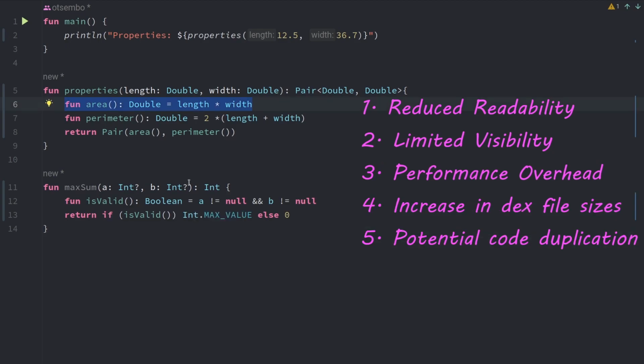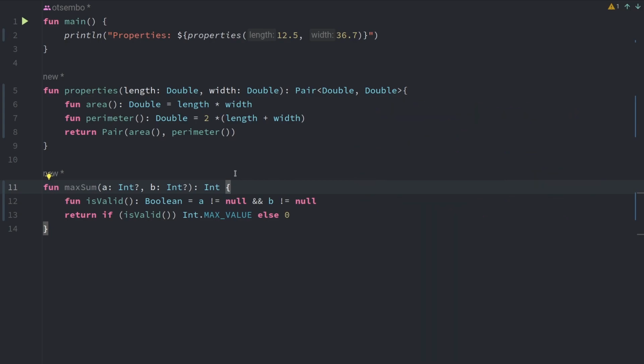There's a high chance of code duplication. Local functions may be repeated within other functions due to their limited visibility. And there's also increased coupling. For instance, this area function can only be used within properties, nowhere else. These two functions are heavily dependent on each other.